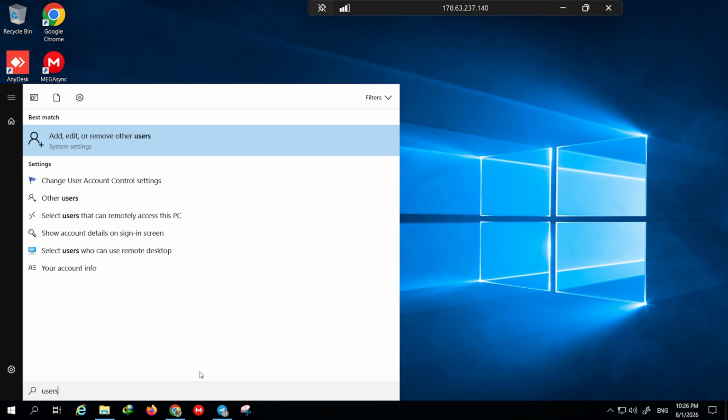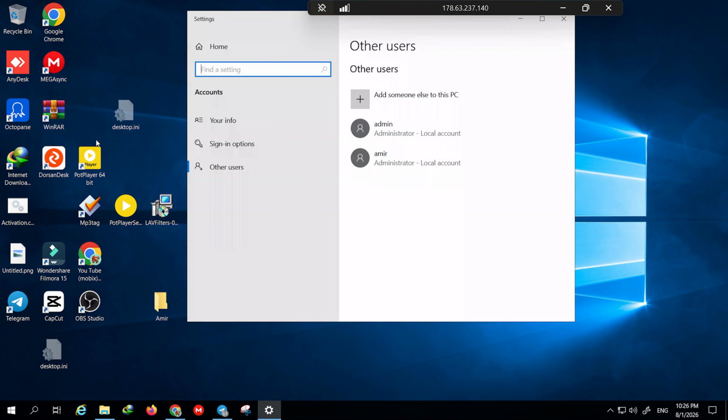For this video, we are going to learn how to create another user in our Windows Remote Desktop. Let's go! In your Remote Desktop, search Users. You'll see Add, Edit, or Remove Other Users. Click on it. In this part, press on plus to add another person.